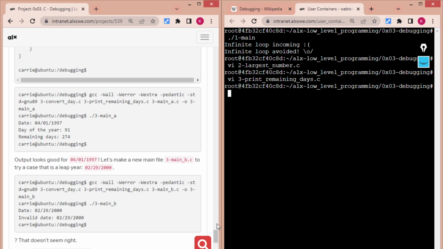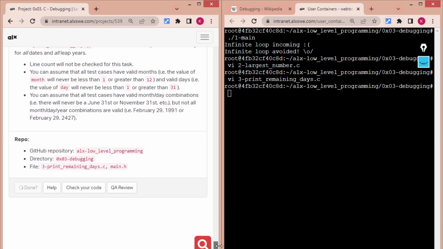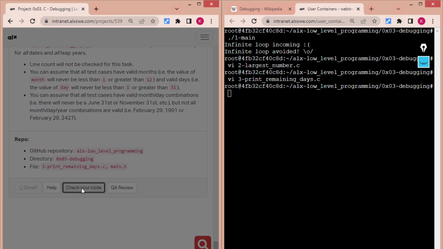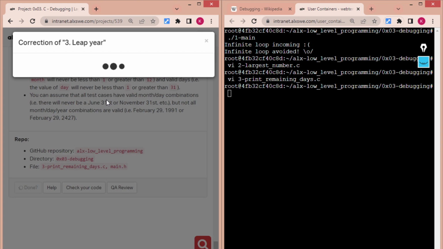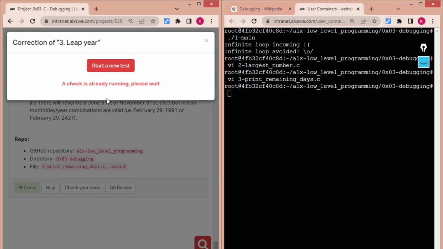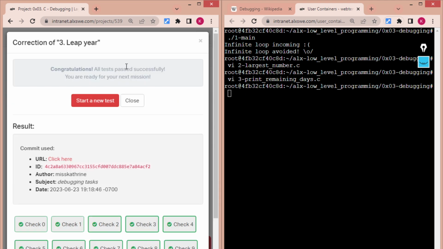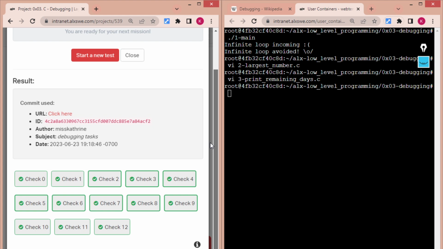So at the end of the day, we come back here, which you have been waiting for. This is the last task actually. So you come back to check your code. Start a new test. Okay, so we wait. The check is already running. All right, so this is it. You can see it's all checked correctly.